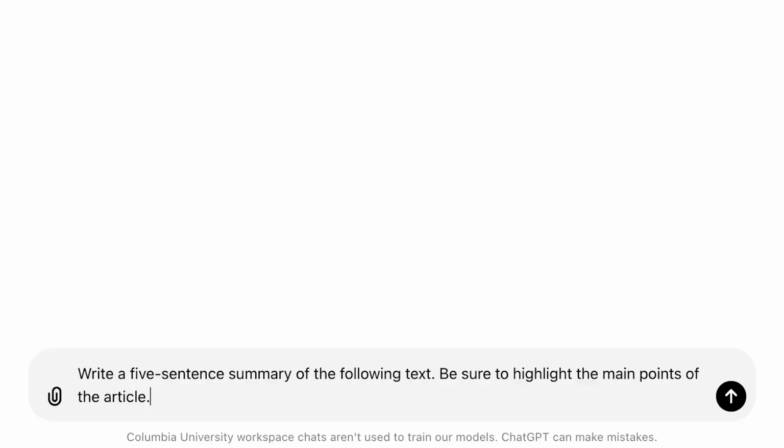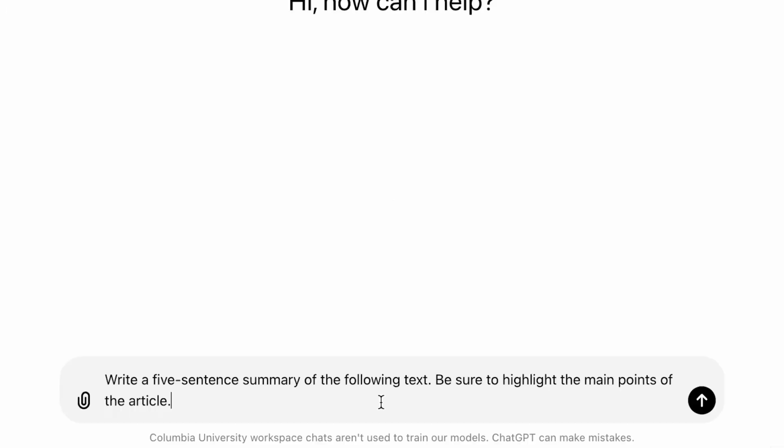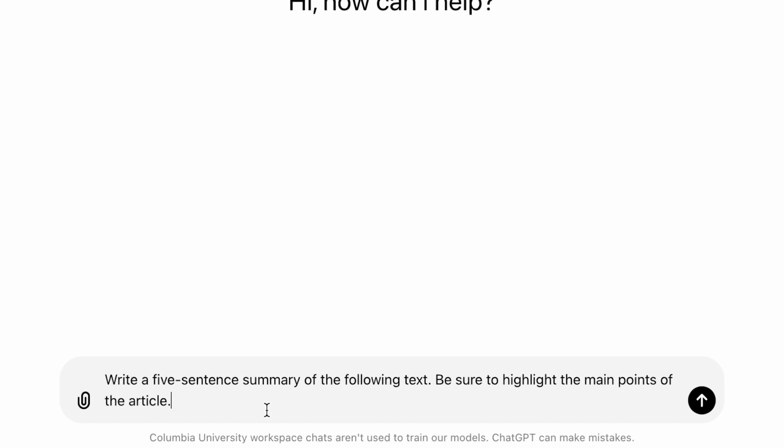An example prompt to share might be, "Write a 5-sentence summary of the following text. Be sure to highlight the main points of the article." Here, the details of this prompt can be further adapted and customized for your own use based on the specific learning objectives of this activity that you as the instructor design. To share the text in ChatGPT, you can either upload a file from your computer or directly paste text into the input box after your prompt.